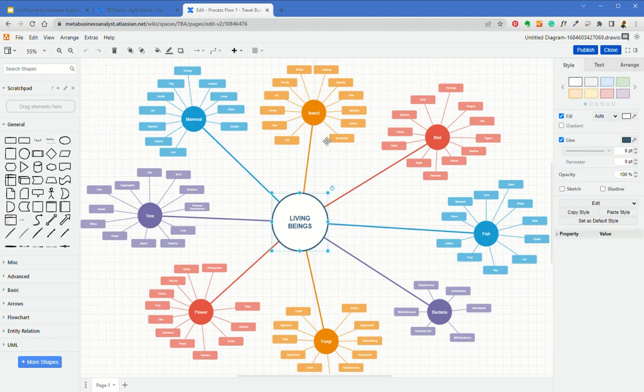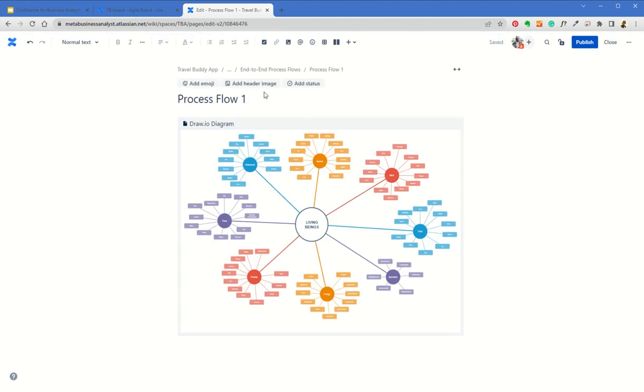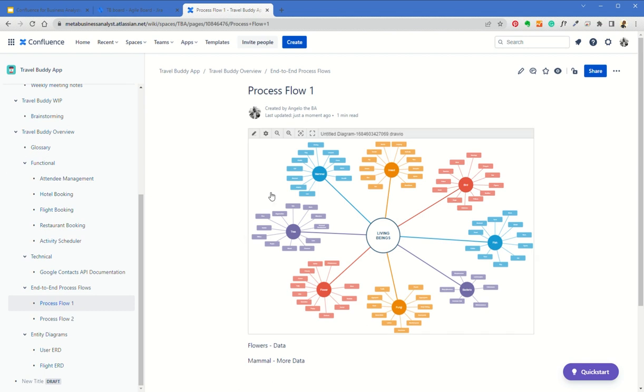I'm not going to modify it too much since it's already here. I'm going to just go ahead and publish it. And then it's here on the page. If I want to include additional information about the different things in this diagram, I can do so right here on the page. You can see flowers, data, mammal, more data. And we publish this. And here it is, available for anybody to reference.